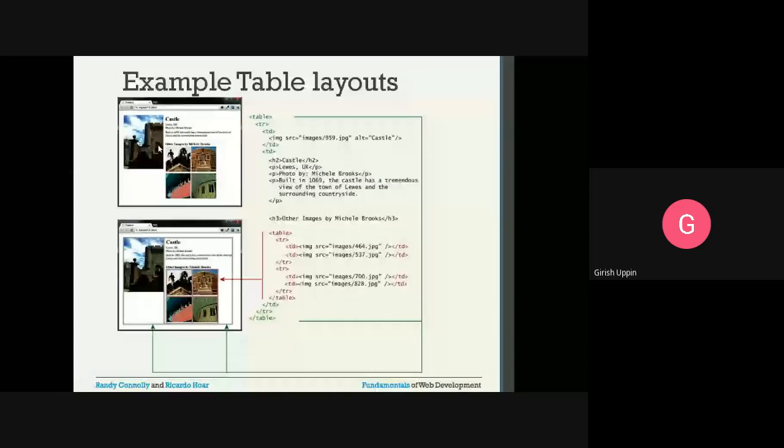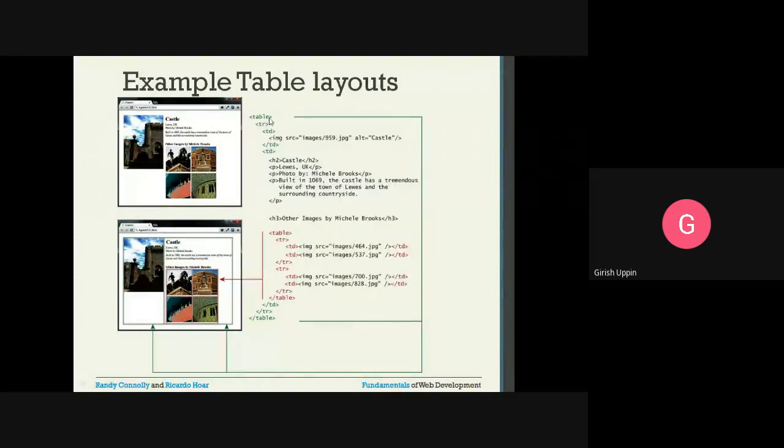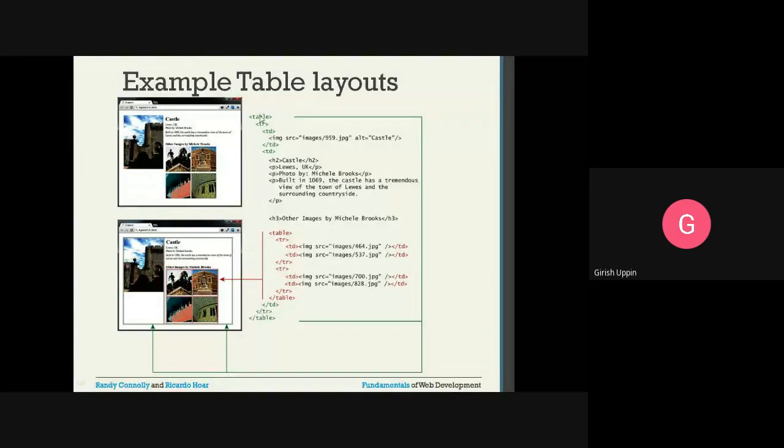Here you can see this is a layout, how you want to display your particular page. So you have this entire page inside a table. This is the opening table, closing table. Inside that I have one TR. The page has only one table and one row. Inside that I have the first TD. This is the second TD. There are two data elements.